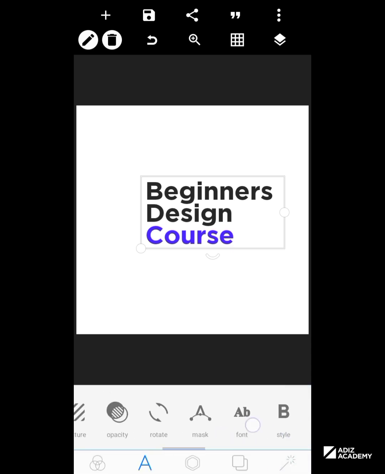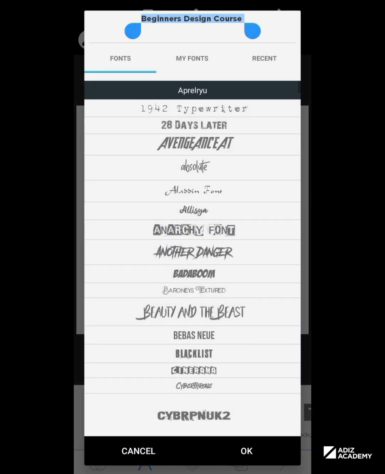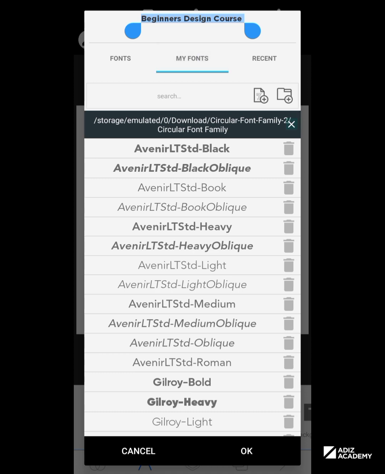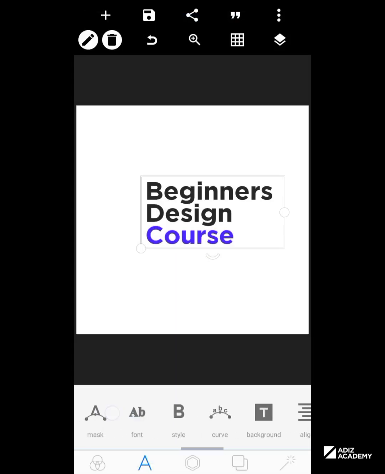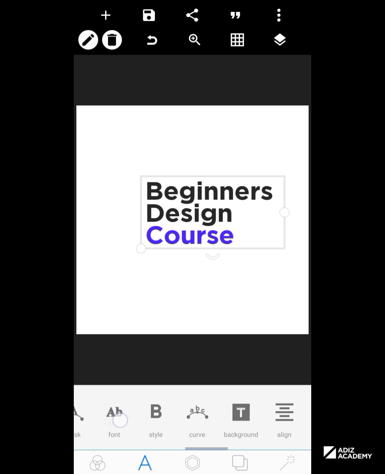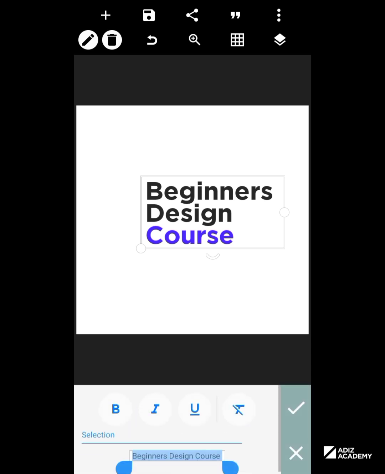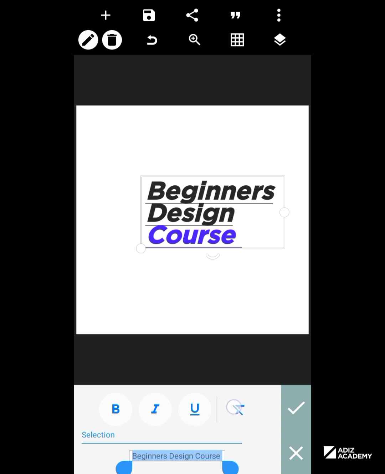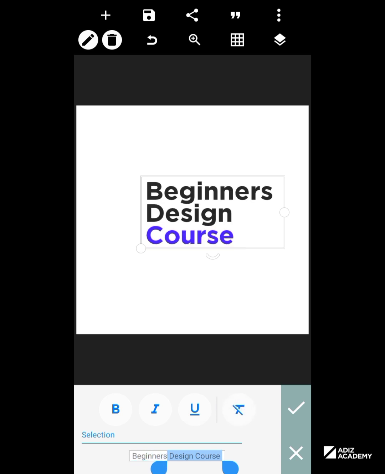Okay, so this is font. I'll share a video with you on how you can download fonts by yourself and how you can install it on your Pixel app. And this is style. So style, you can add any style. You can use italics, you can put underline, and then this one here, you can just remove it. And you can also highlight a particular thing you want.